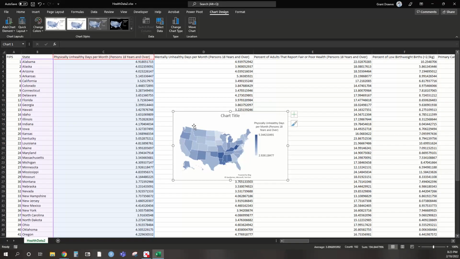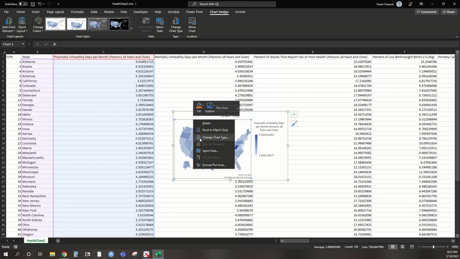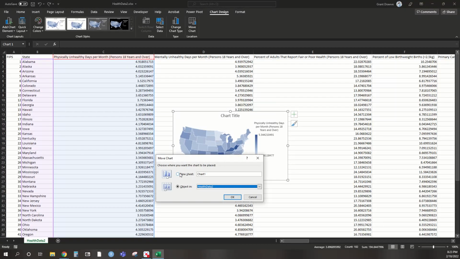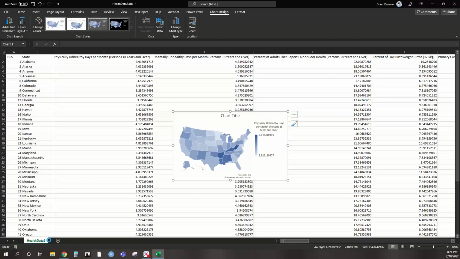Typically what I do out of the gate when I have a new chart, this one being a map, is right click, and I just want to move this to its own page. So move chart, and I want it to be a new sheet. So this one's going to be health data map. Click OK, and you'll see at the bottom it's going to generate a new sheet next to health data, and it's only going to display the map itself.